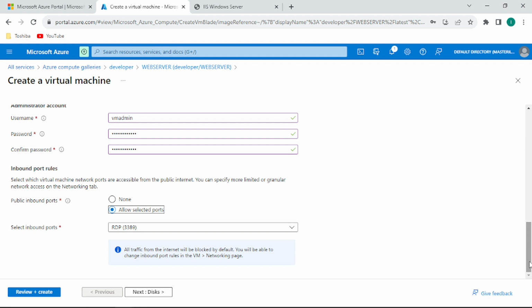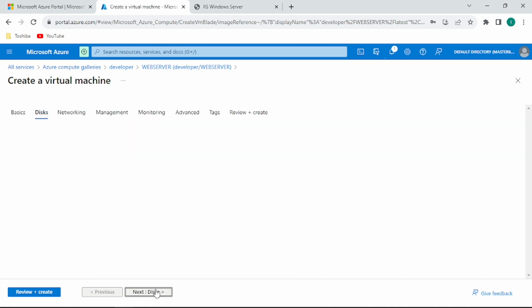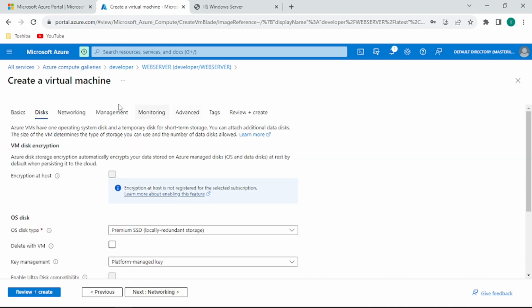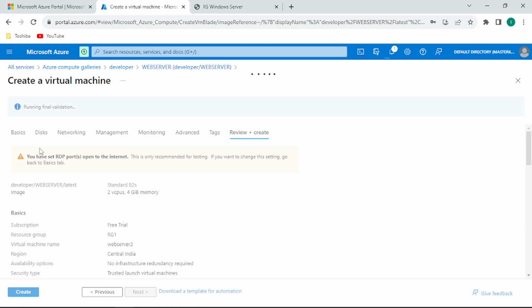Allow the inbound ports RDP 3389 and HTTP 80. Click next. No changes on the disk, and we'll leave all the settings as default and click review and create. After the validation passes, create. Now this deployment is in progress.